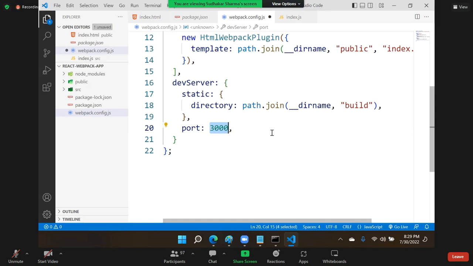So if anybody asks, like React application is running on 3000 port number, can I change this? Yes, you can change this. In Webpack, you have to change this in the development server. In the development server, you have to tell which port number to use. So it's not mandatory to use only this port number because some port numbers may be already in use.